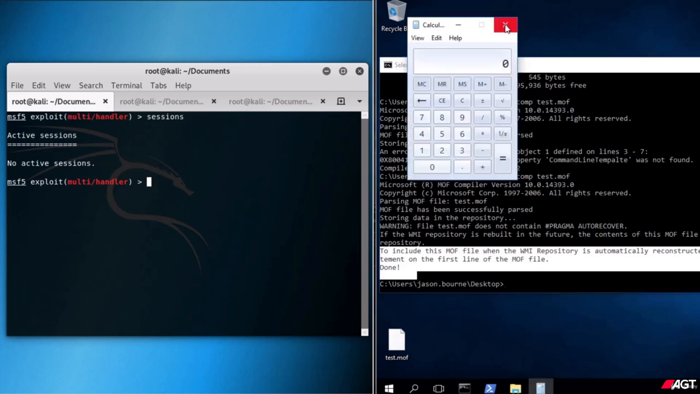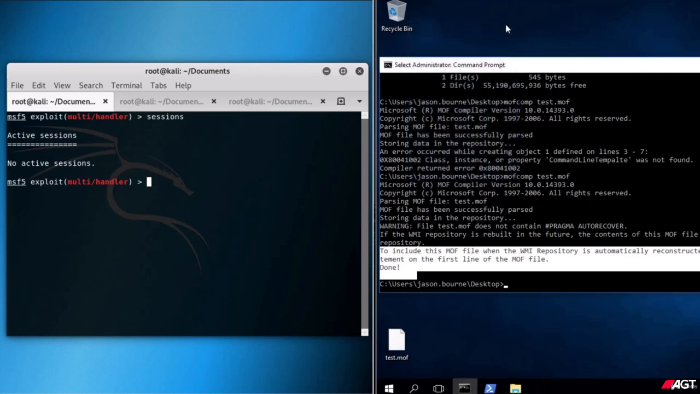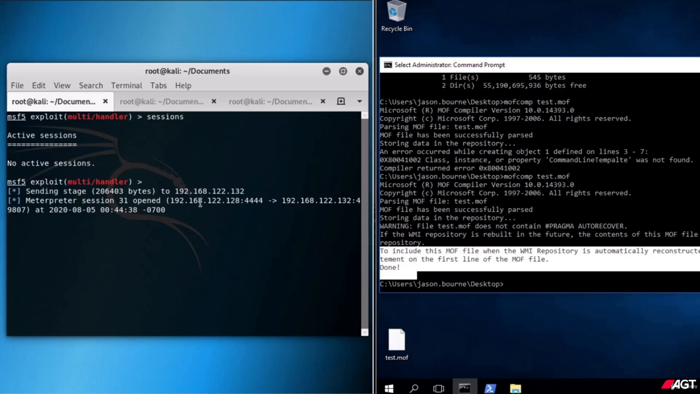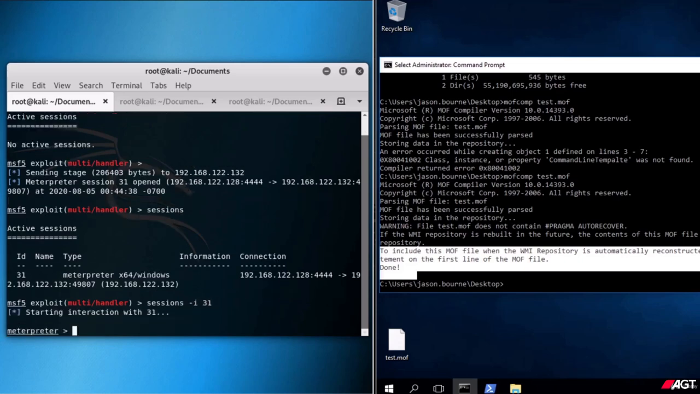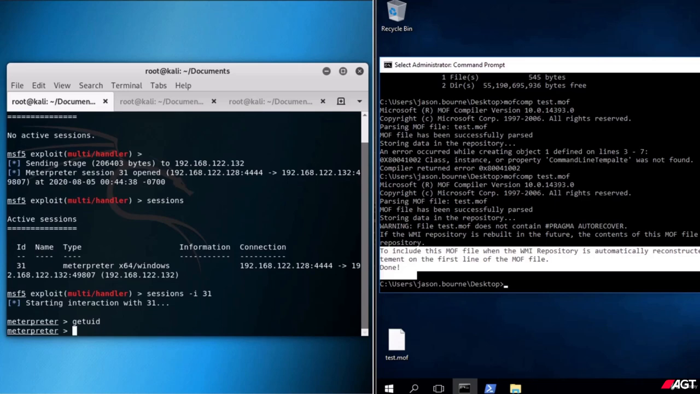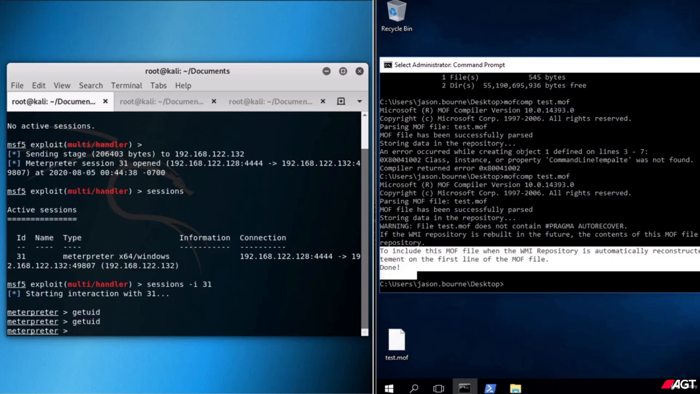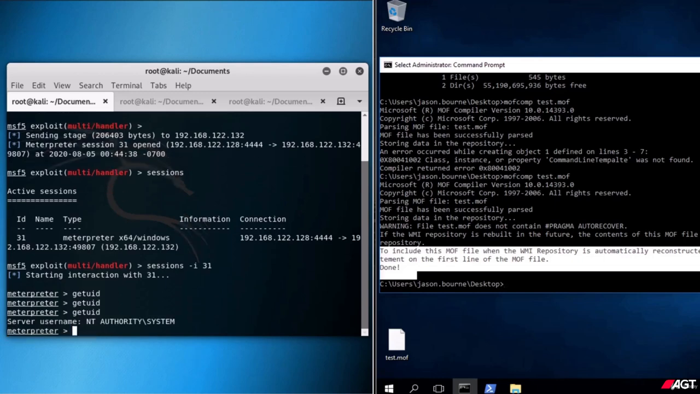Now let's close calc.exe to see if we get a session. Awesome. Let's go into the session. And there you go. Looks like we are system.